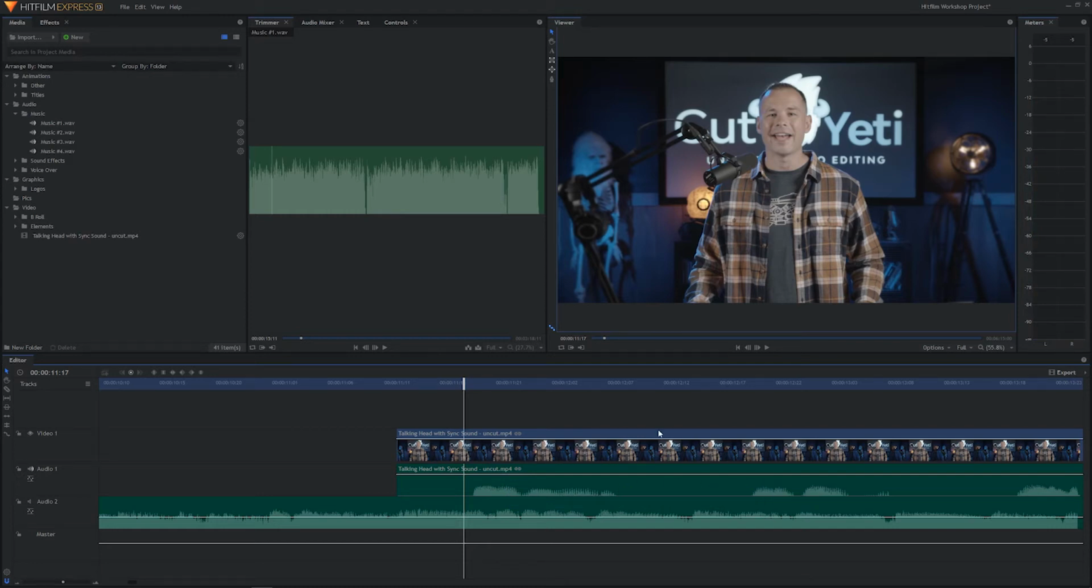So now I'm just going to go ahead and redo everything by hitting Control Shift Z or Command Shift Z if you're on a Mac. I'm going to keep hitting redo until we get back to where we were.